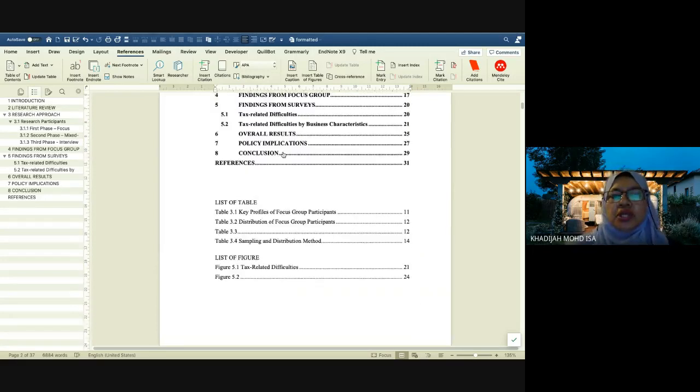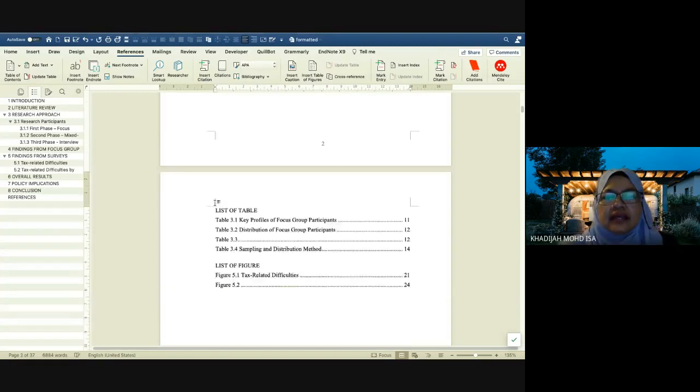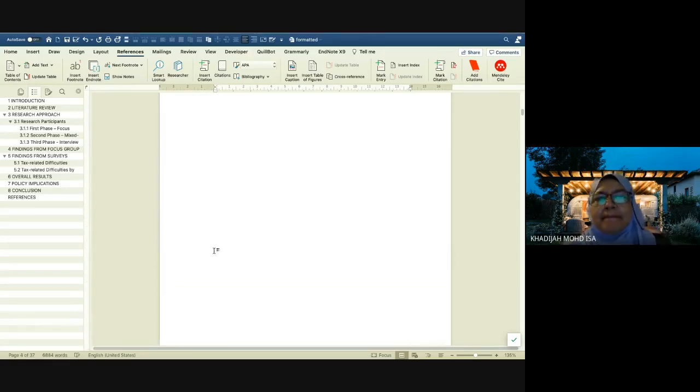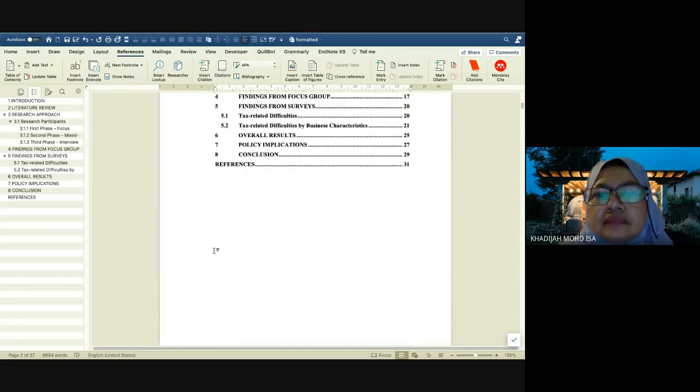Right? So if it's in your table of contents, make sure that you have this on a separate page. So you press Command Enter. And then here also you press Command Enter. Okay. Is that clear?